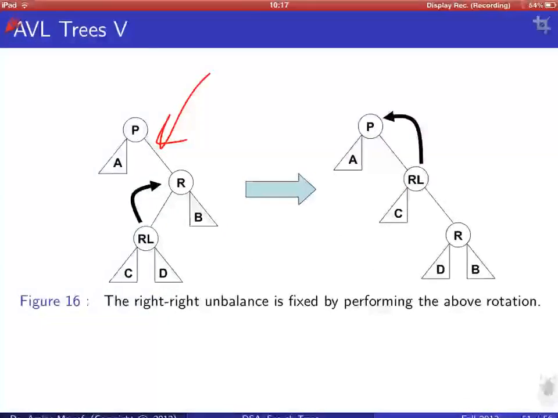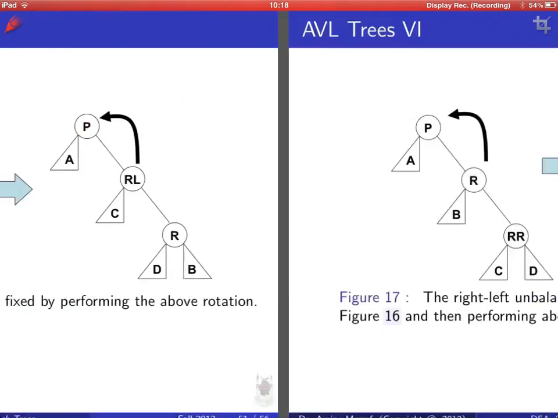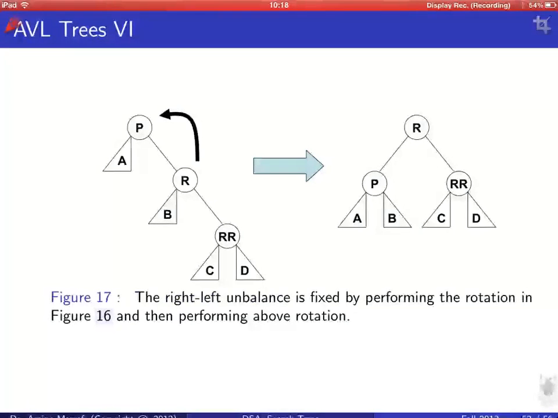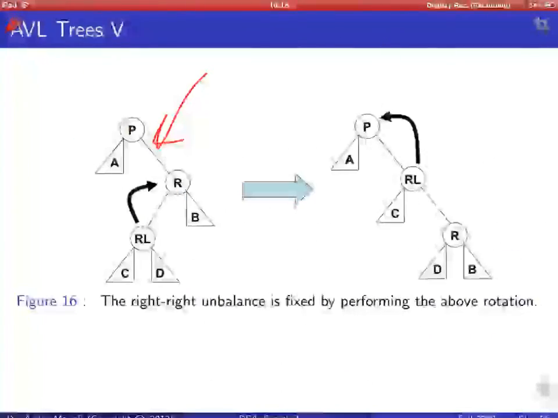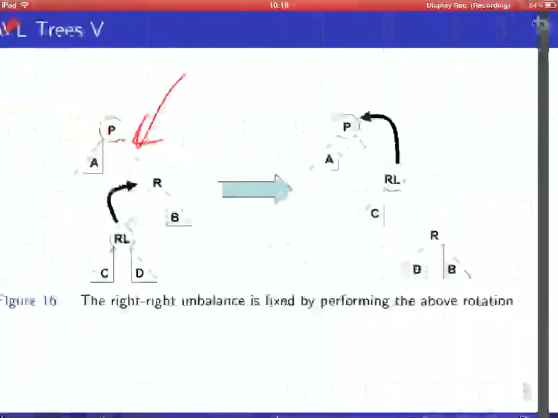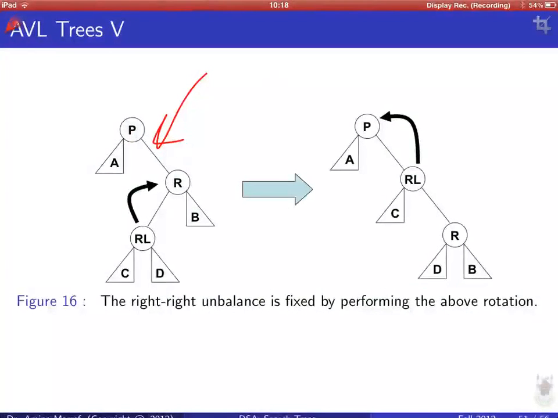D is bigger than RL but smaller than R. So we have maintained the properties of the binary search tree doing this first rotation. Again, this is a simple rotation, and it's going to cost us big O of 1. After we do this rotation, we apply the second rotation, which is another big O of 1. So rotating the tree is going to cost us big O of 1.